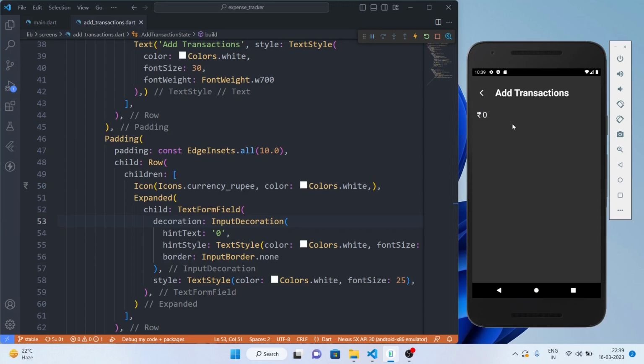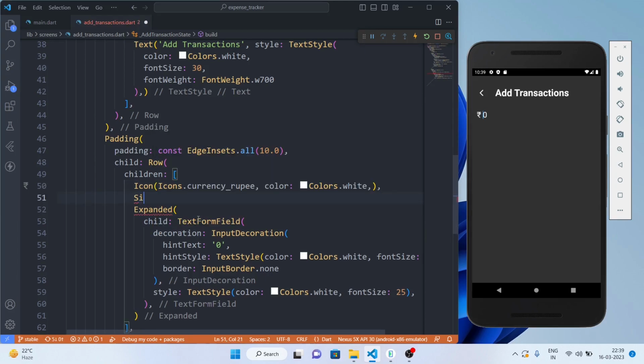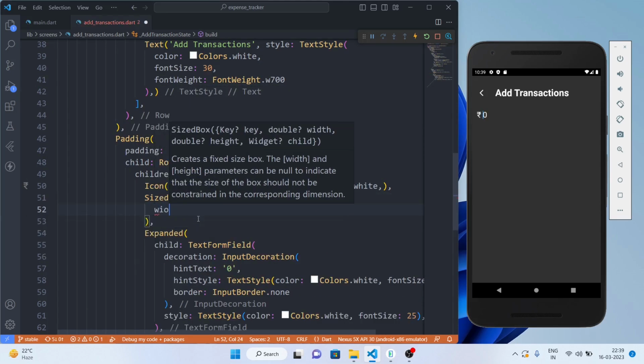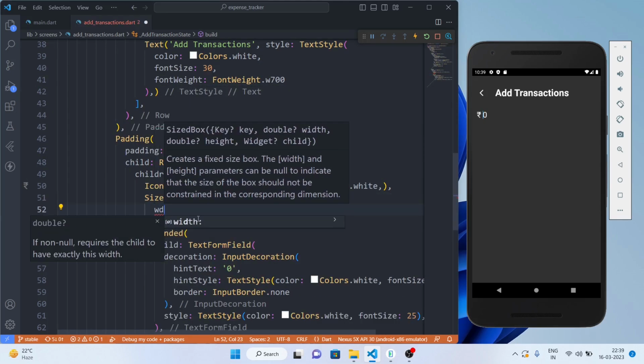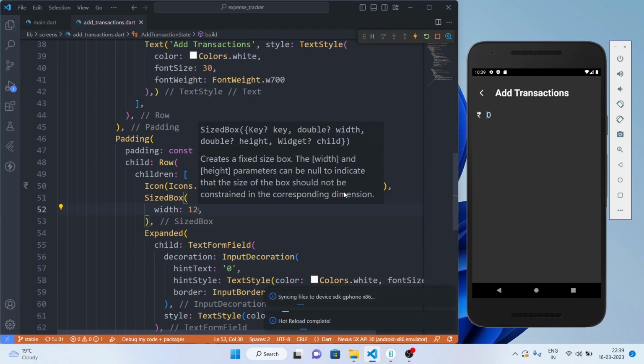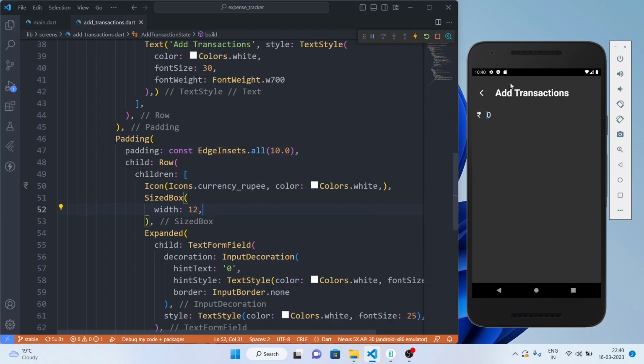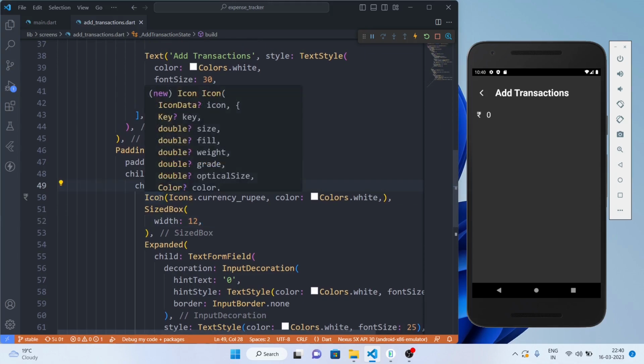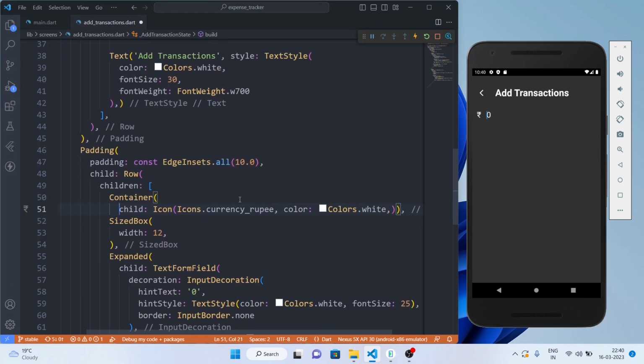Although I want a space between these two, so let me just have a space between this icon and the Expanded widget. I'll say SizedBox, and in the SizedBox I am providing a width of around maybe 12. Let's see, it's looking cool. Now we are not putting this icon as simple as this. I'm just wrapping it with a Container. So we have put it in a Container.